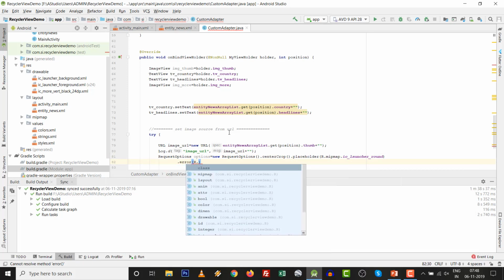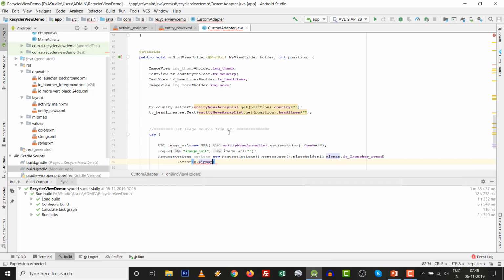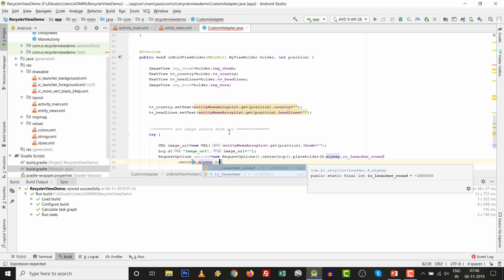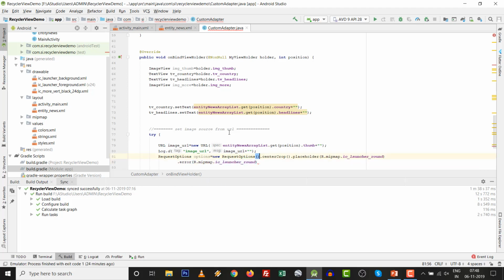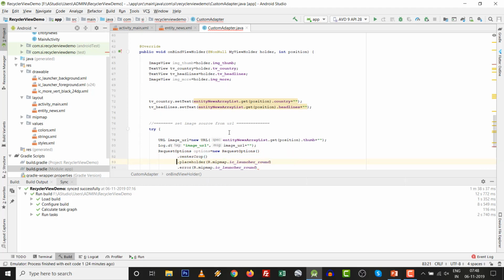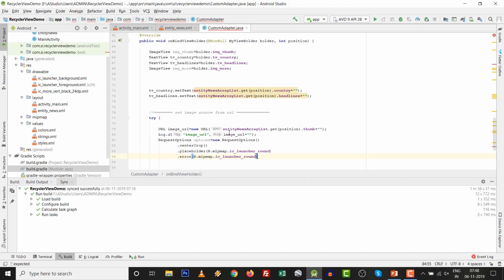If an error is given, then also mipmap.ic_launcher_round will be there. So these three things we have already set to our options. If there is an error, then ic_launcher will be on our image view, or if the image view is larger, then it will be centerCrop.